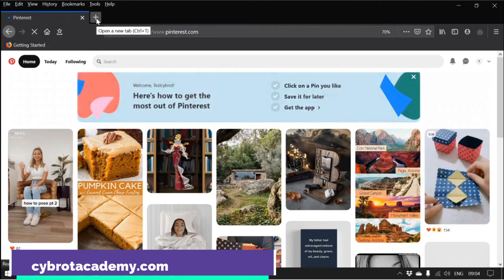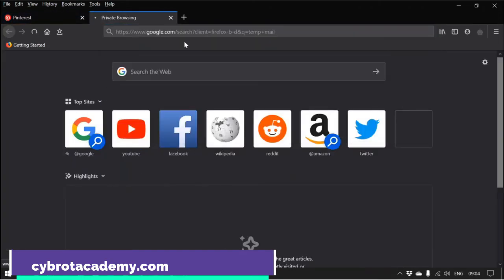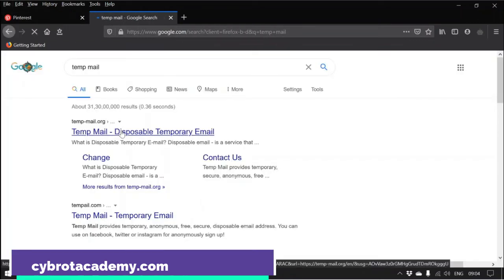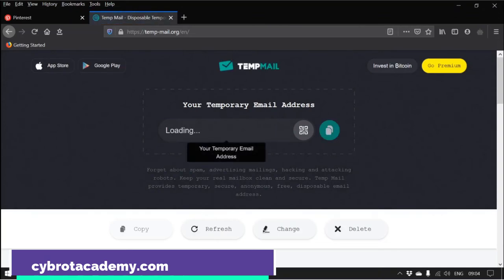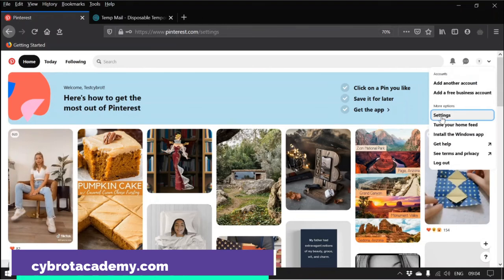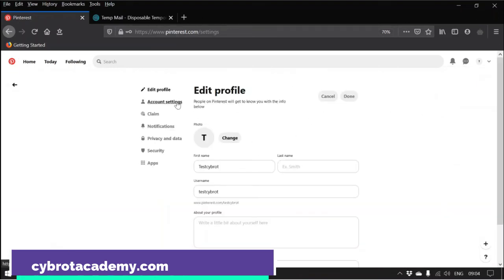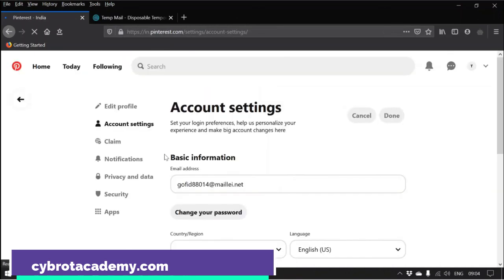Now log in again using your password. Once you are logged in, you have to use another email ID. For that I'm using a temporary email. So go to temp mail, or otherwise you can use your secondary email ID. Copy it and go to the settings page, go to account settings, and change your email ID to the new email address. Perfect, account settings saved.